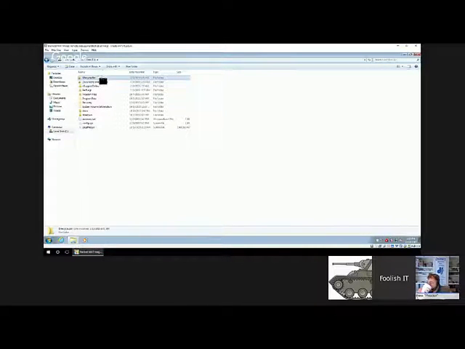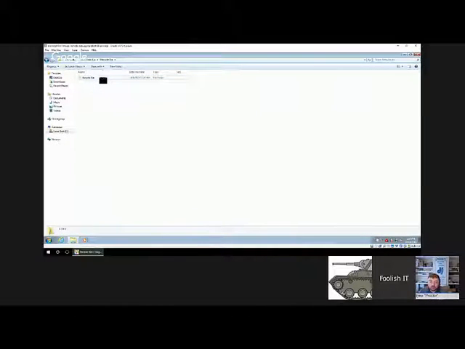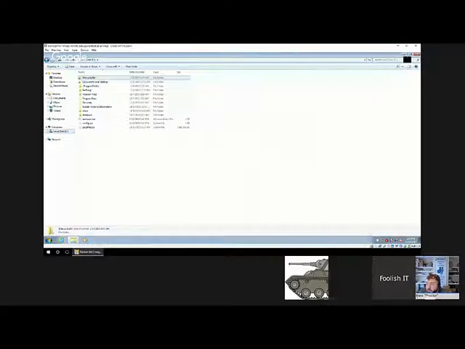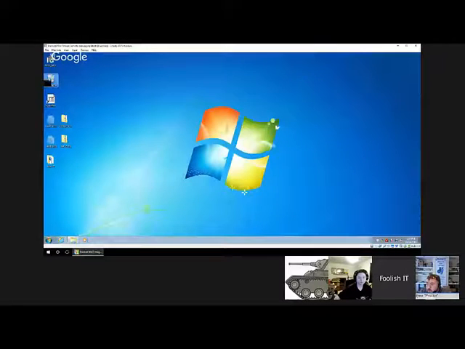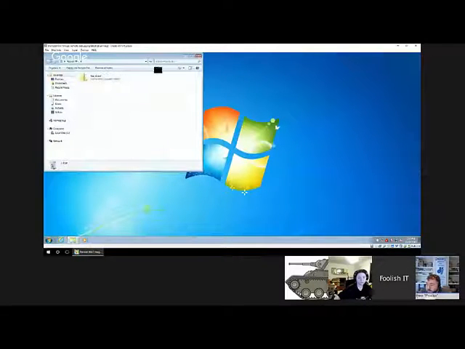So here we have $recycle.bin. And if anyone can guess what that one is, that's our recycle bin. So that's where files on your recycle bin are actually going to be stored.